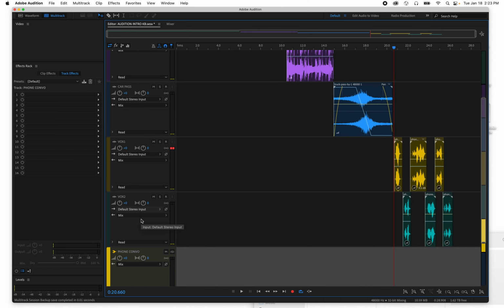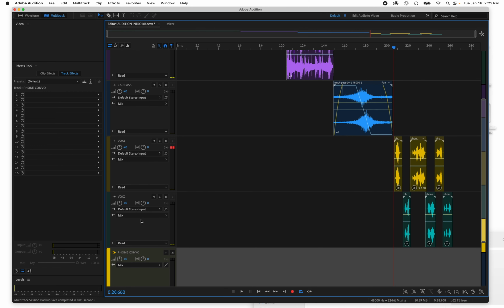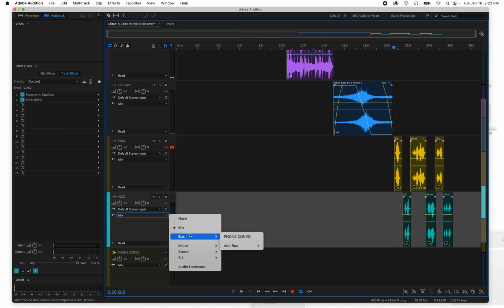And so I'm going to, with two fingers down, pull down on my laptop to make the tracks wider so that we can reroute our phone conversation to the phone convo bus, and the same with this one.